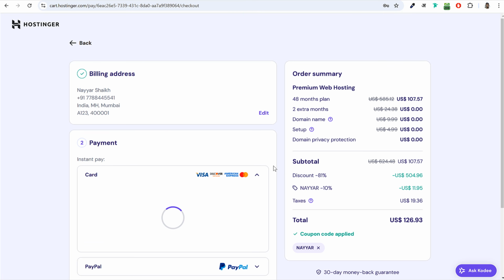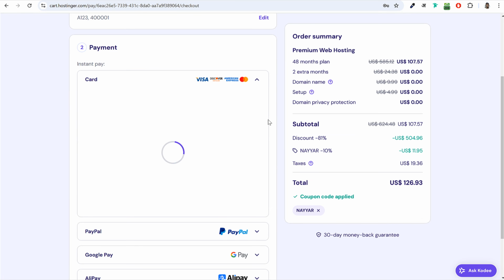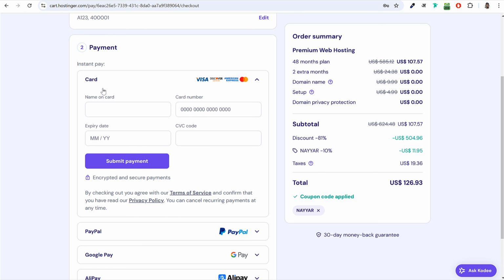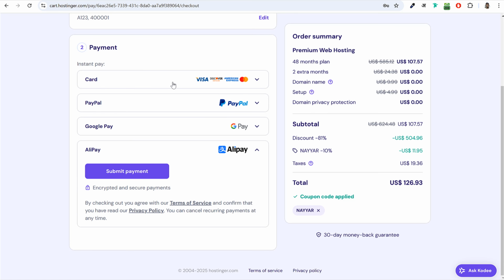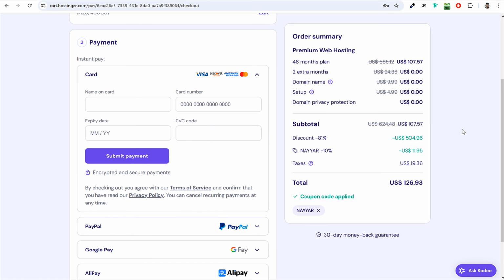Now there will be many different payment options available for you. If you want to make payment through credit or debit card or your ATM card, you can enter your details over here. You can make payment through PayPal, through Google Pay, Alipay. In fact, if you're watching this video from India or some other country, you will get even more payment options. For example, for India, we have UPI, we have Google Pay, we have PhonePe, Paytm, net banking. Many different payment gateways will be available for you. So whatever payment option you want, you can select that and click on submit payment.